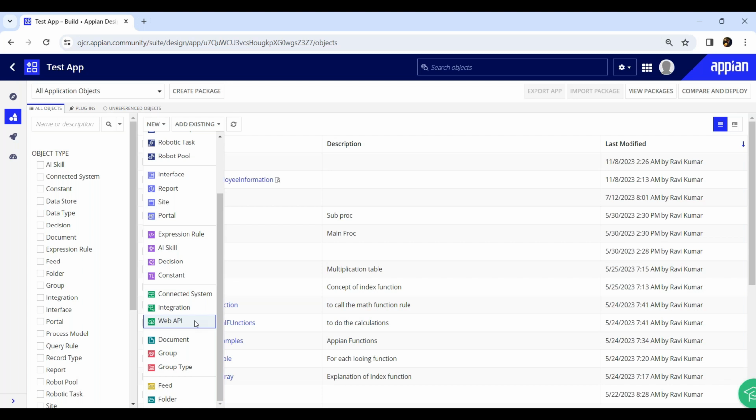So what is an integration? Suppose you want to bring data from a third party into Appian. There may be cases where you pass some information and bring data back, or, without passing anything, you bring data using a GET method. We can create an integration object, and inside that integration object we fetch the information from the third party and display it here.